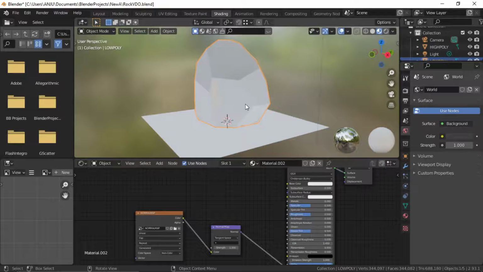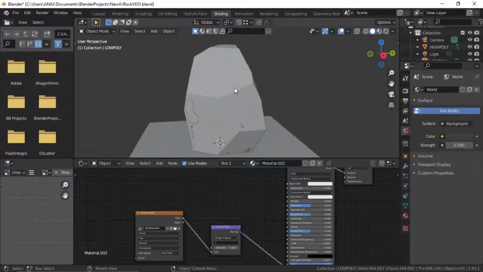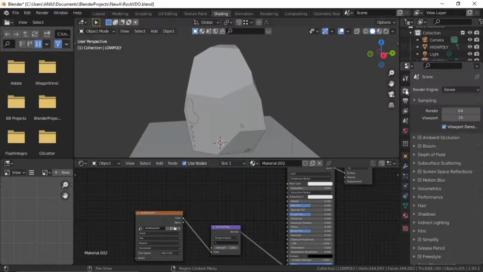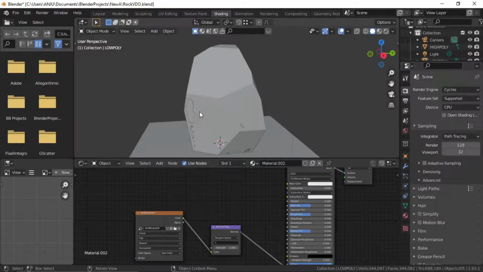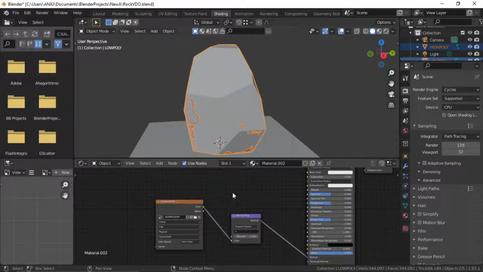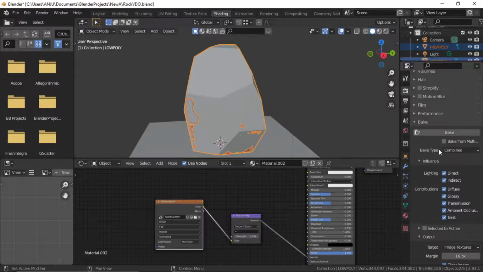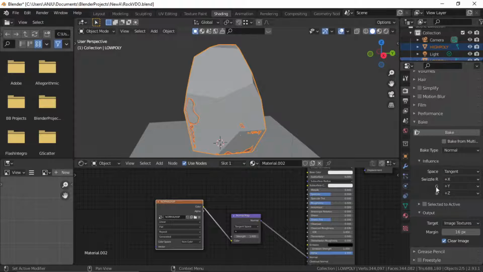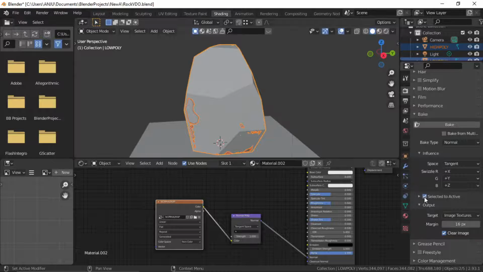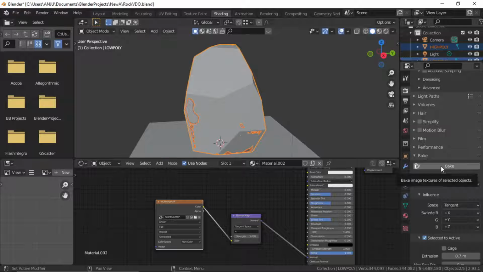So first of all I am going to bake the normal from high poly to low poly, and to do that you need to go to cycles, select the high poly and then shift select the low poly, and in the node editor select the normal map, go to bake, in bake type select normal and check this selected to active, and in here keep this extrusion to about 0.7 and click bake.